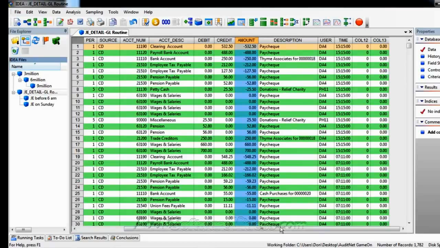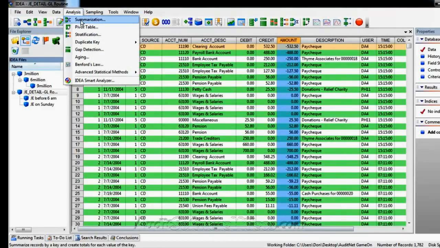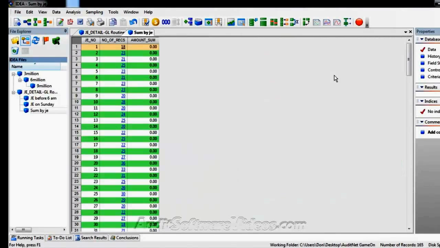So the next thing I need to do is, you'll notice that I have all the line item details for this journal entry. So to determine whether or not this file is in fact balancing, I need to pull the journal entries back together. We'll use a summarization tool here on journal entry. I'm going to output sum by journal entry. I want the sum, I want the amount, hit OK, and I now have all the journal entries.